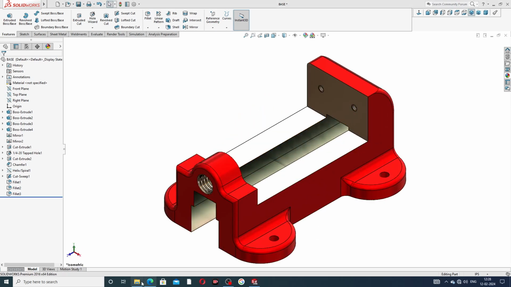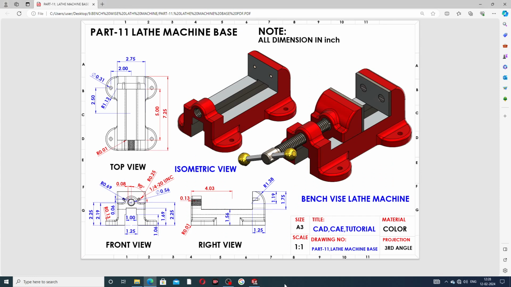Okay, and guys, all points are discussed here one by one, and all points are perfect and correct drawing here. And guys, the next lecture is coming soon, and I hope you will learn all points here easily and clearly. Okay guys, thank you.